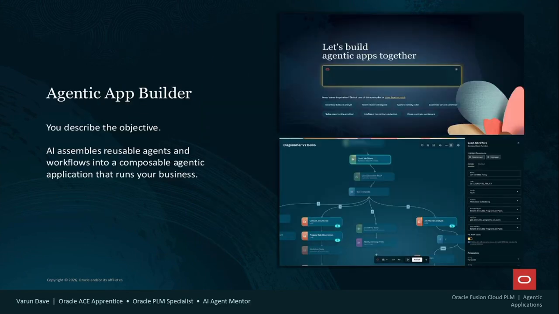Now let's take a deep dive into the Agentic App Builder. What is this Agentic App Builder? Here's something particularly exciting for anyone who has ever said, "I wish I had an app that did this for my specific use case." Oracle has just launched the Agentic App Builder. You describe your objective in plain English. The builder assembles reusable agents and workflows into a composable agentic application, customized to your business need.